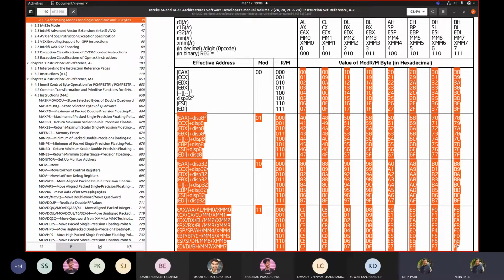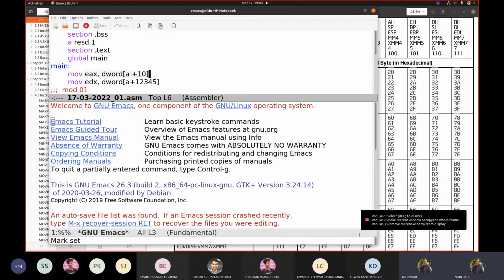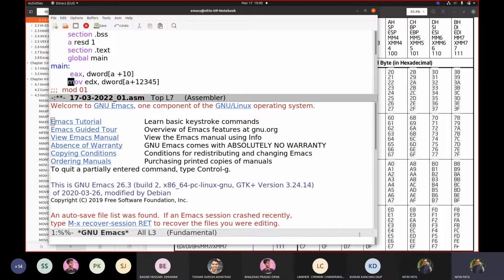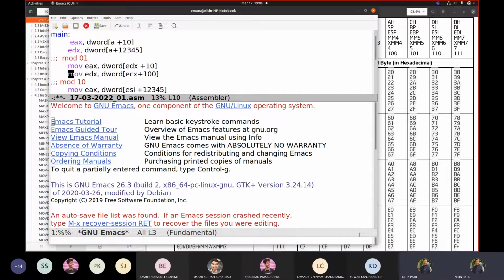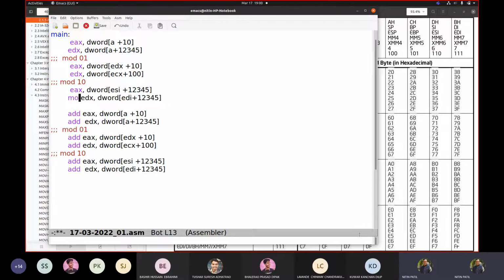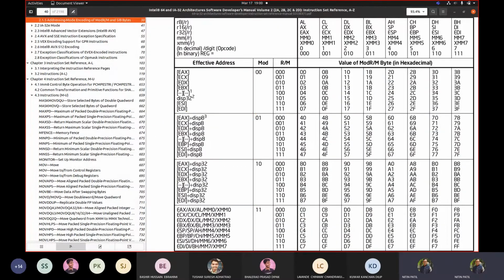What is to be done? What would be your input? Input would be only this. So you are not going to write this move. Your code will look something like this. Your file will contain only this thing. You are going to read this and translate it into the mod RM byte. So I want one of the numbers from all these 64 by 4 entries. Understood the assignment?